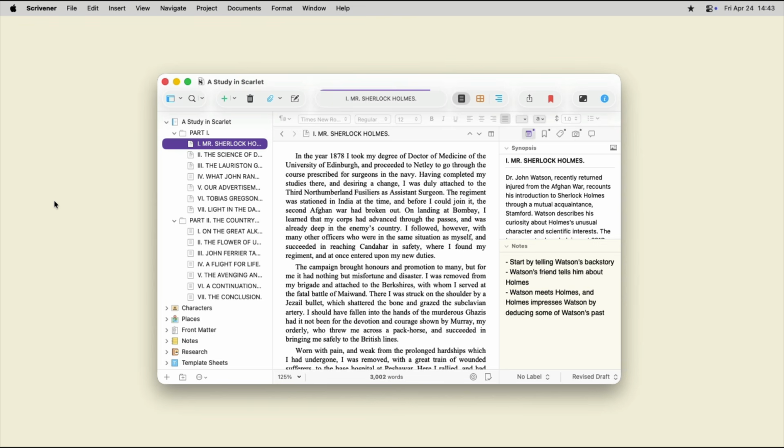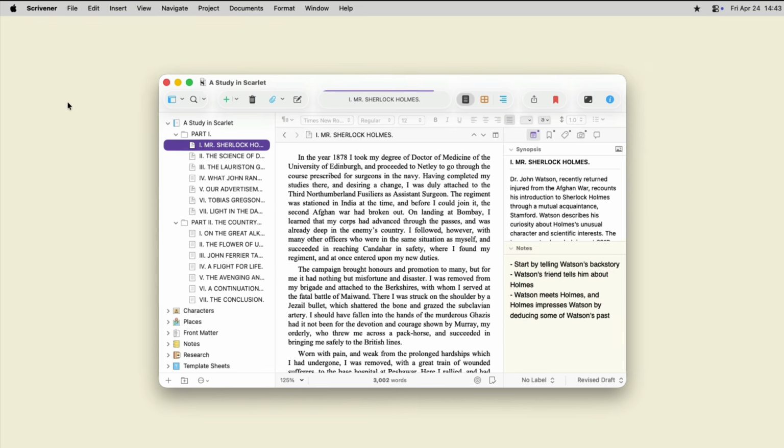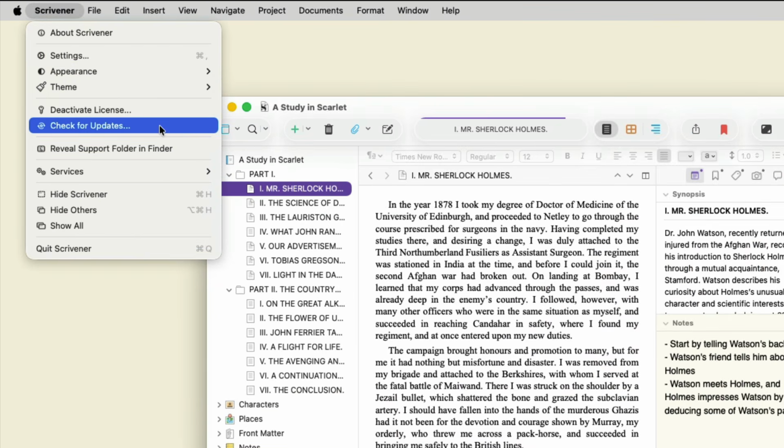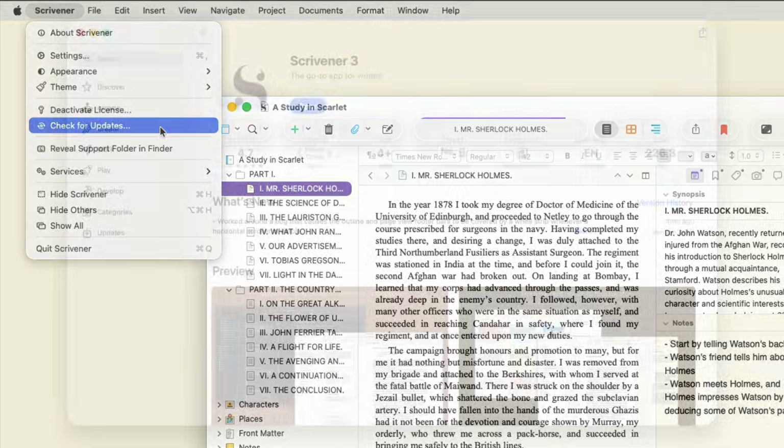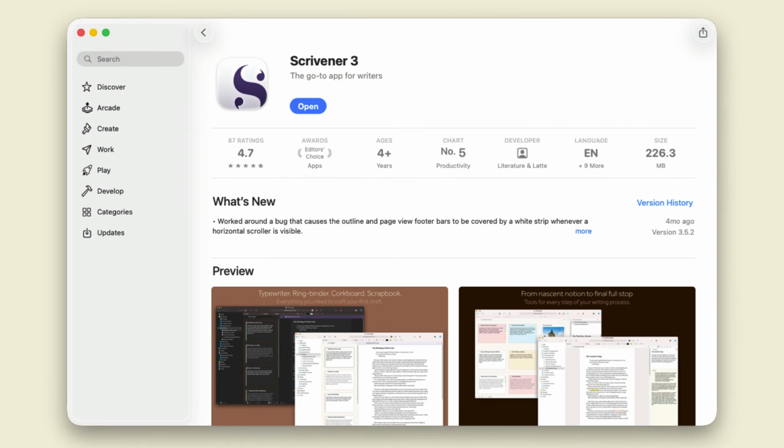If you're unsure of which version you are using, check the Scrivener menu and look for Check for Updates. If you see this, then you're using the direct sale version of the program, not the Mac App Store version. Updates to the Mac App Store version come via the Mac App Store app.